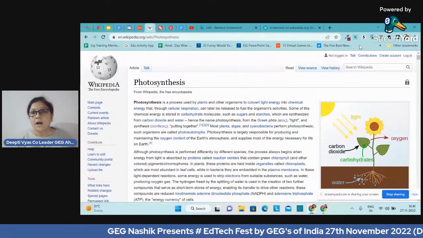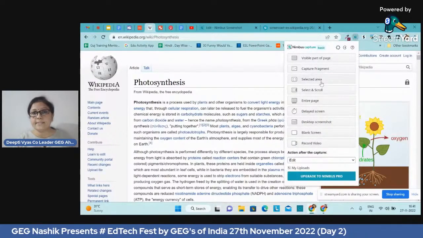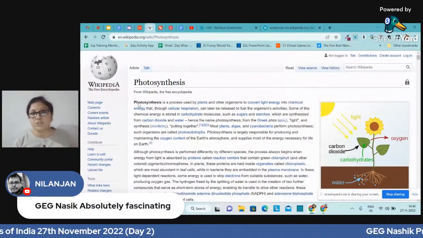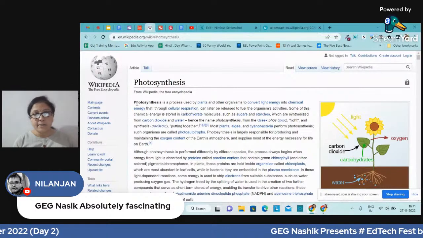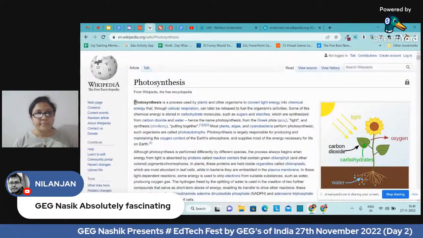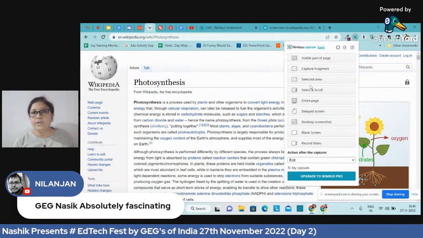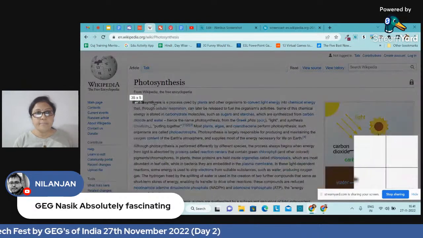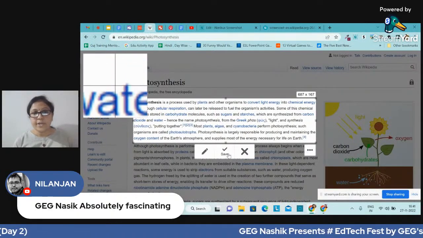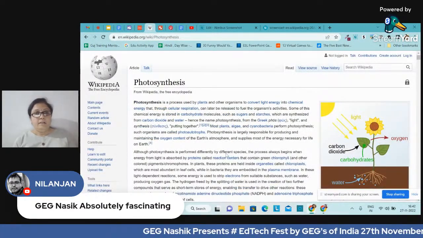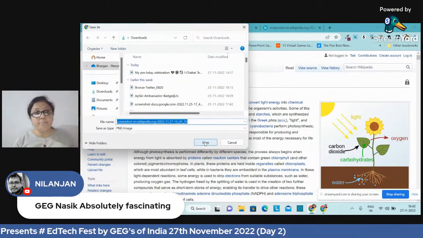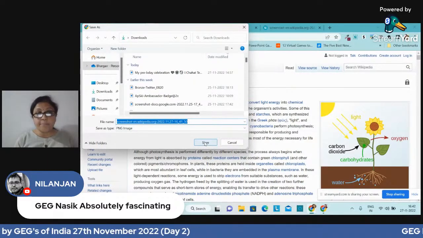Okay, another option is selected area. I don't want the whole page of Wikipedia as a picture, so I just select a particular area. I want only this area, and this. Okay, I just select it, and it will be saved in my laptop drive as a PNG image.